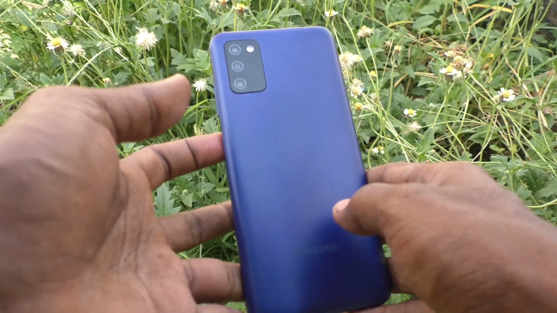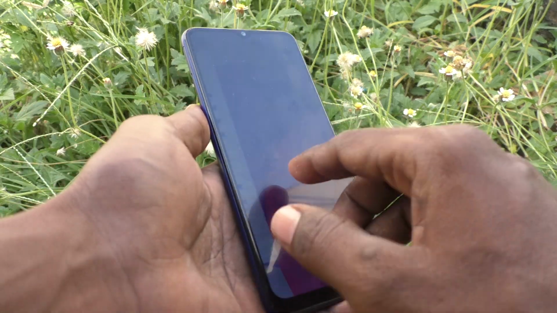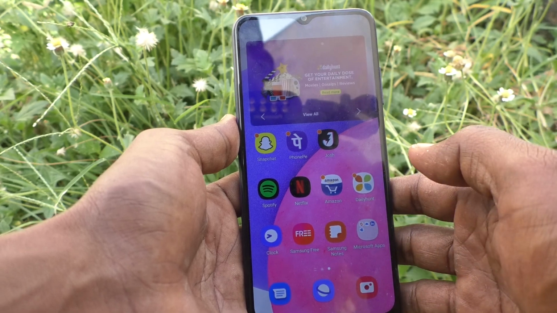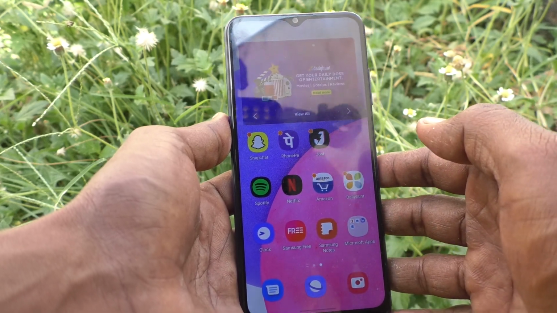Here is Samsung Galaxy A03s smartphone. In this video, you will learn how you can turn off navigation gesture vibration in your phone Samsung Galaxy A03s.